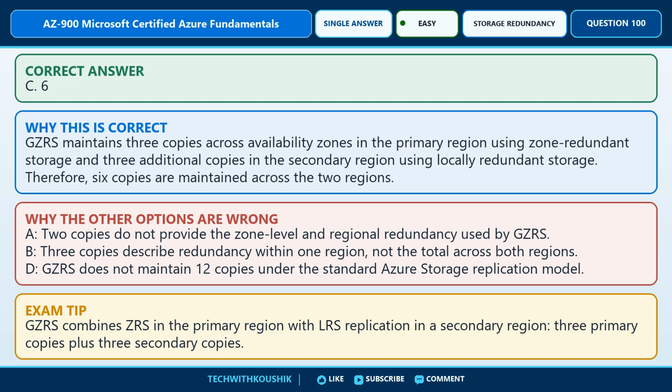The main takeaway is GZRS combines ZRS in the primary region with LRS replication in a secondary region, 3 primary copies plus 3 secondary copies.